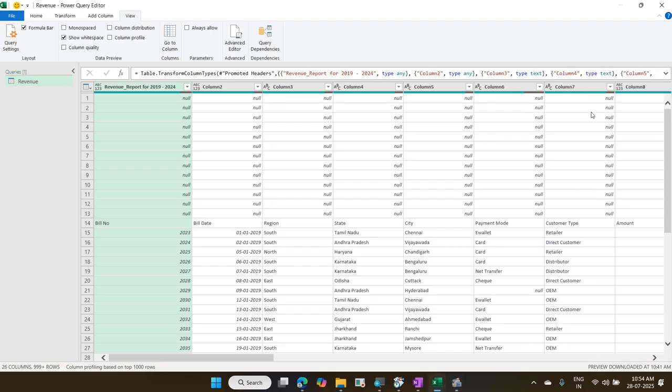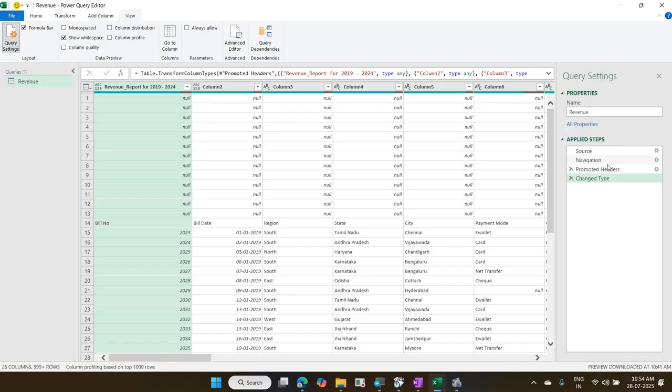How can I get it back? Go to the View tab. Under the View tab, the first button is Query Settings. Go to the View tab and click on Query Settings. When you click on Query Settings, it comes back again. If you have closed it knowingly or unknowingly, you can get it back by going to the View tab and clicking on Query Settings.